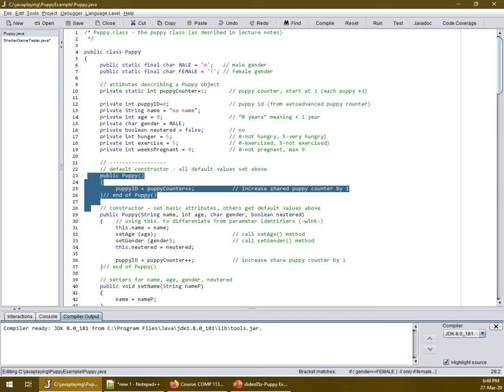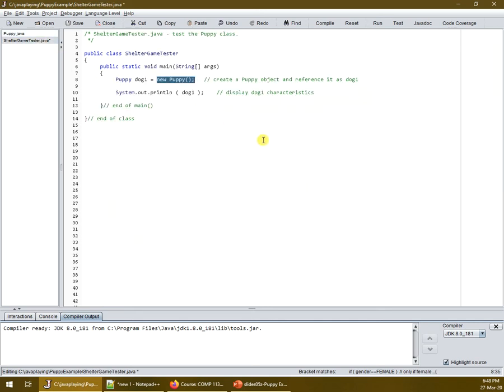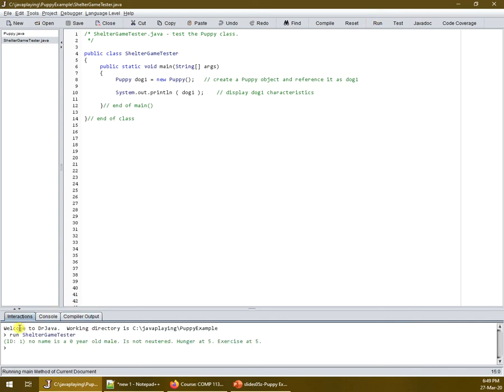So let's take a look at what we have so far though. Let's just take a look at just this one puppy. We'll talk about the puppy counter in just a second. So let's compile this to make sure that all of this works. All the code compiles nicely, and if we run it, we should see a dog that has no name and has all the default values. So there we go. You can see our toString method has returned this string, which is that the puppy ID is 1. No name, which happens to be the name of the dog, is a 0-year-old male, is not neutered, hunger at 5, exercise at 5. Those are all the default values, and that's what the default constructor has done.